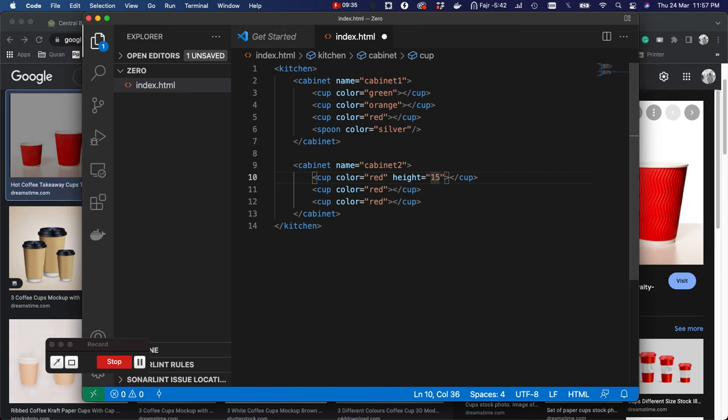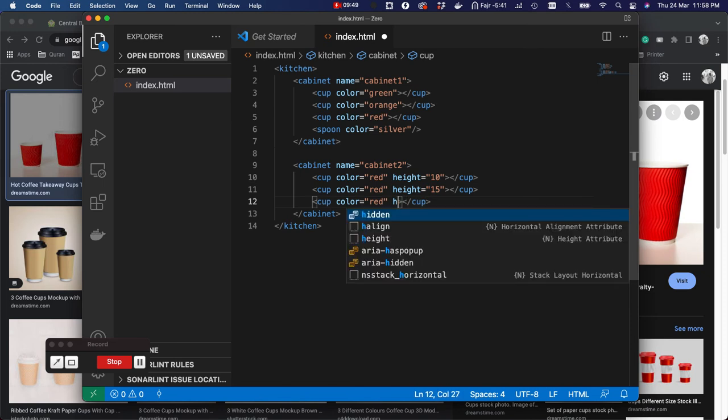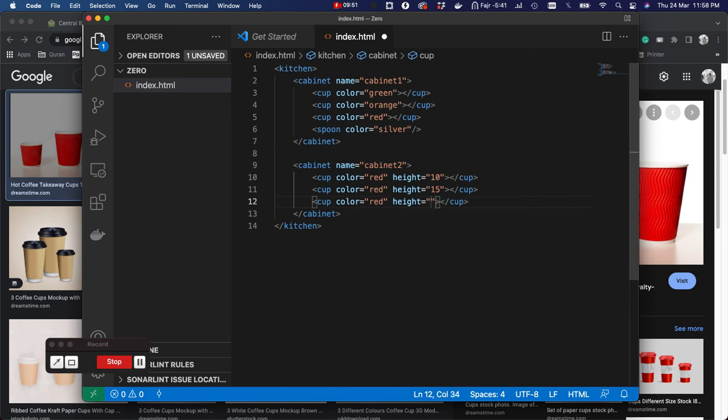Let's just say 10. And the height of the second cup equals 15. And the height of the third cup equals 20. Right.